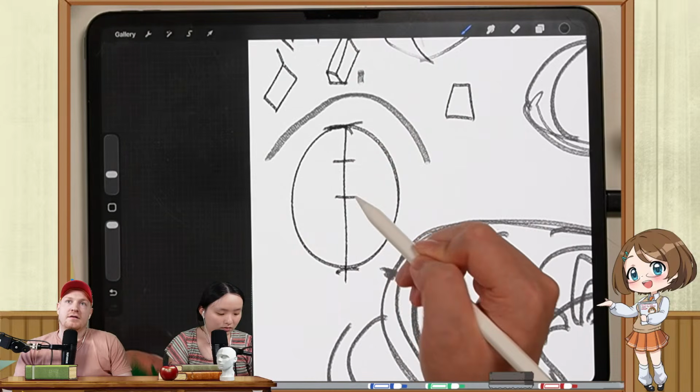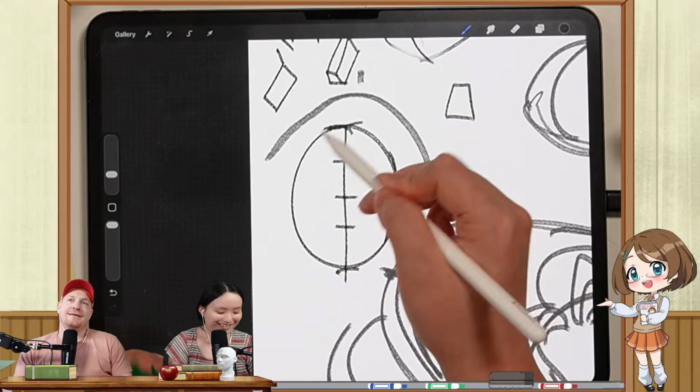What does back anatomy look like? Back abs check. I could never find that video again. I don't know why.